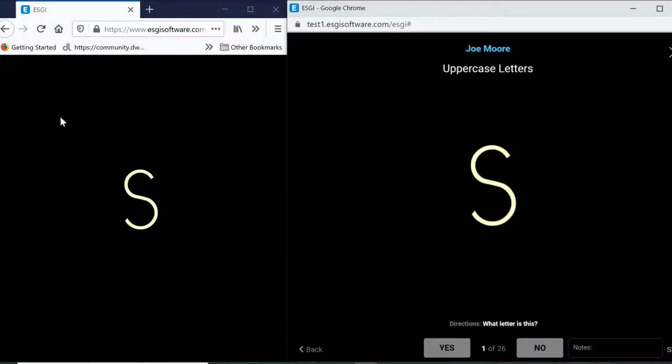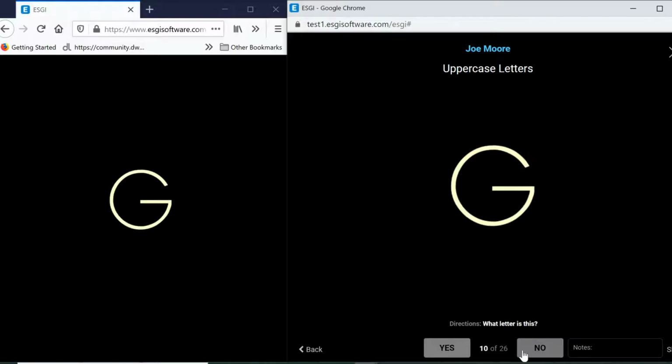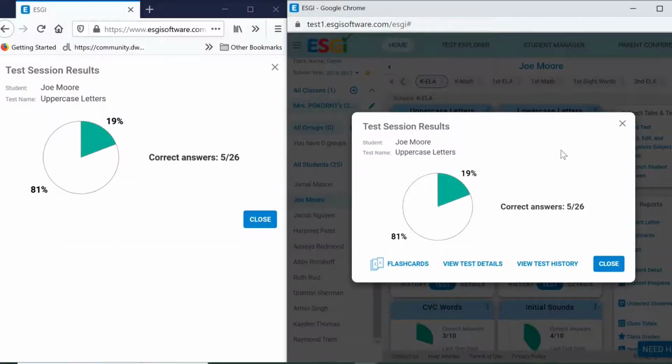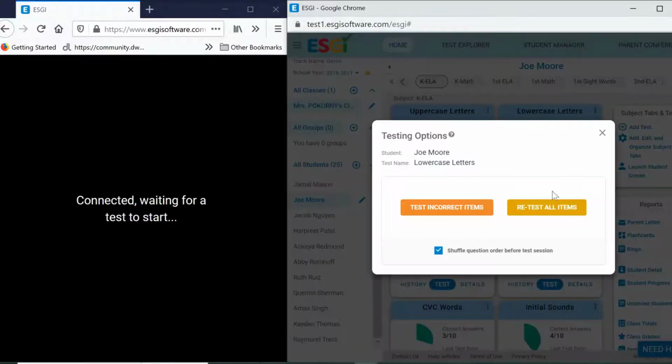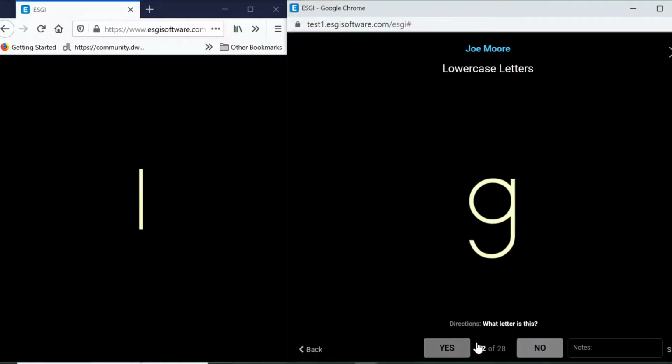Now you can see that the student screen only shows the test item, but the teacher screen shows those yes and no buttons as well as the notes section. So you can mark yes or no without the child seeing. The results will show on both test screens. Now, if you'd like to test the same student, simply click a new test and get started.